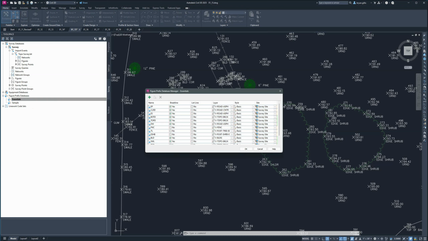Once you have that open in the Figure Prefix Database Manager, view the break, lot, line, layer, style, and site settings for fences, buildings, shrubs. So we have all of those in here: fences, buildings, trees, shrubs. We kind of see where they all exist and what their descriptions are going to look like. Go ahead and hit OK at that point once you've explored those.